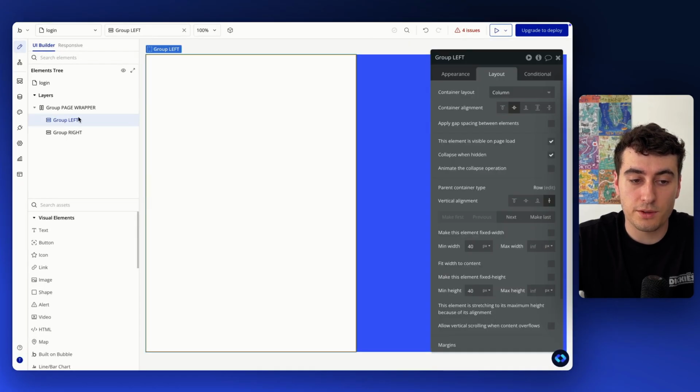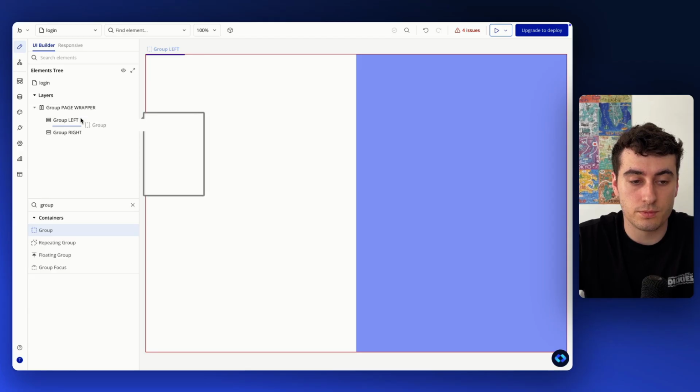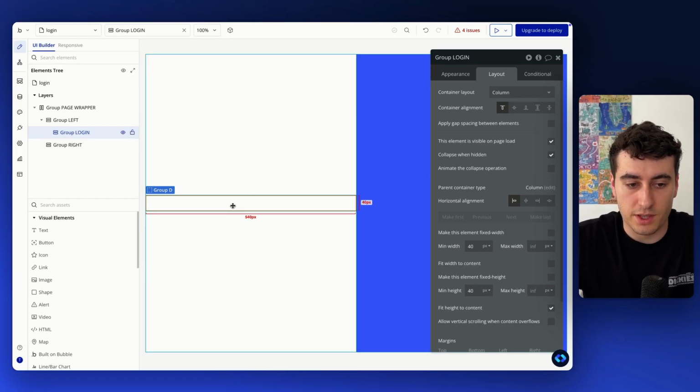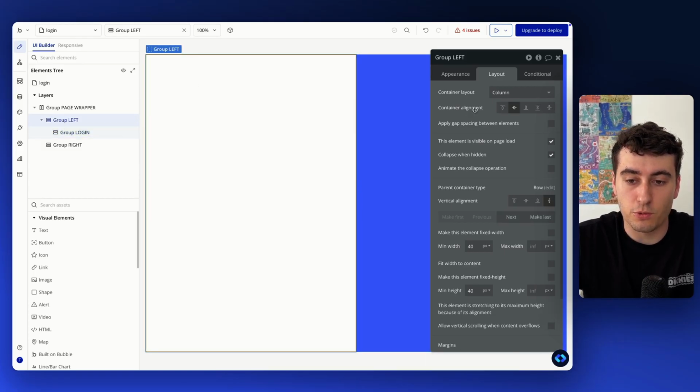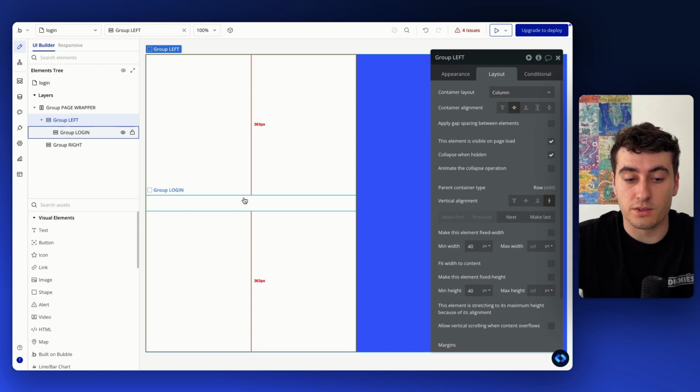So in my group left, I'm going to add another group, which we will call group login, for example. We can see that this group is centered because my group left has a container element centered. So the element inside the container will be centered. So that's what we want.